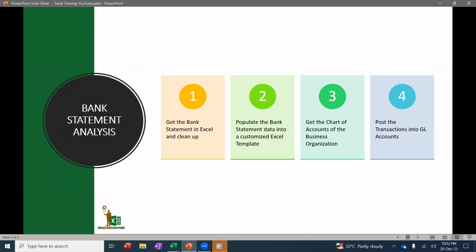When you get the file in Excel, you will clean up the Excel and arrange the bank statement in a way that it will fit into our own template for you to start posting them into their different general ledger codes. So that's the first step. Get the bank statement in Excel and clean up the data.